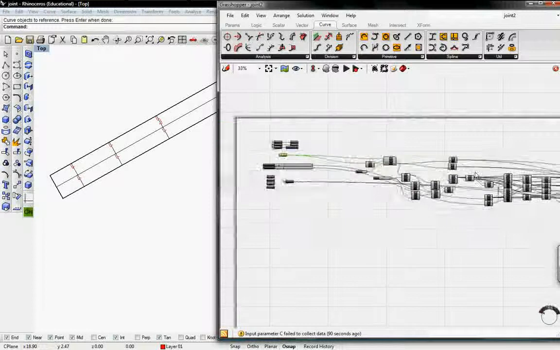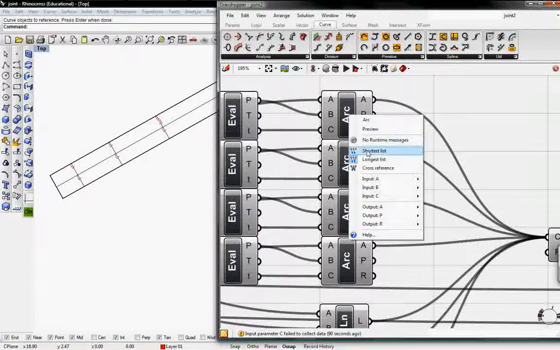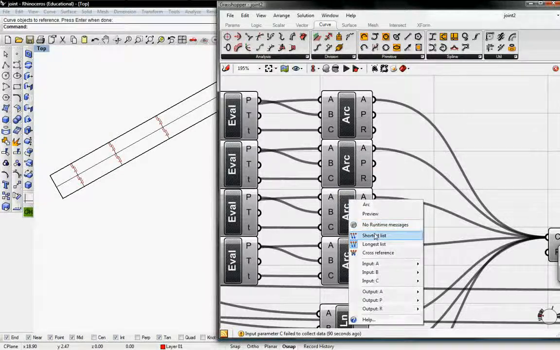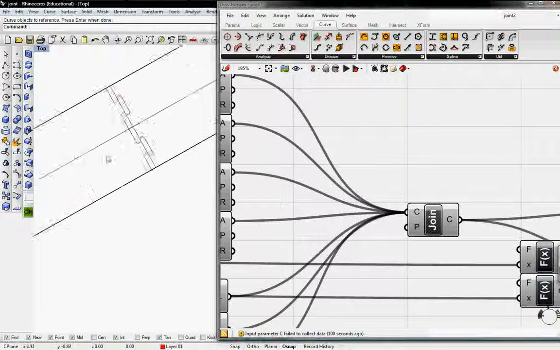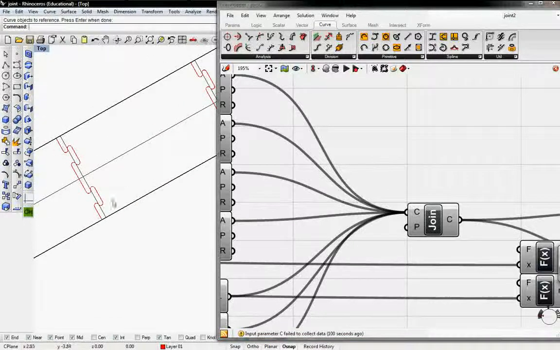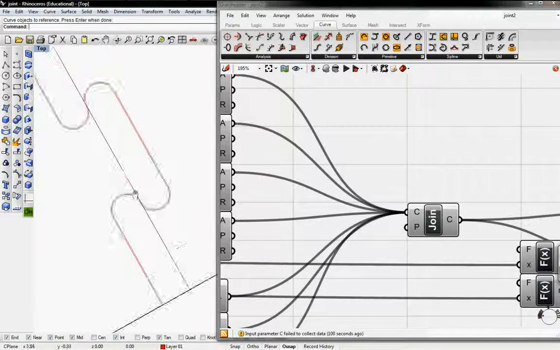So to fix this, I'm going to go all the way across to where the arcs are, and I'm going to pick the shortest list. And this gives me the joints, so it works. And then I'm going to zoom in and make sure it works.